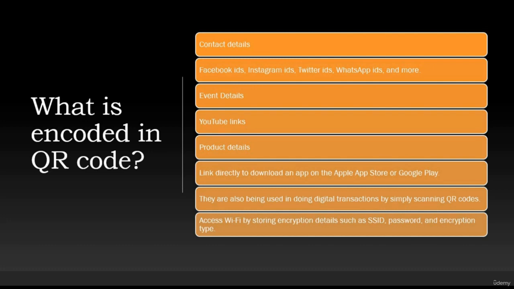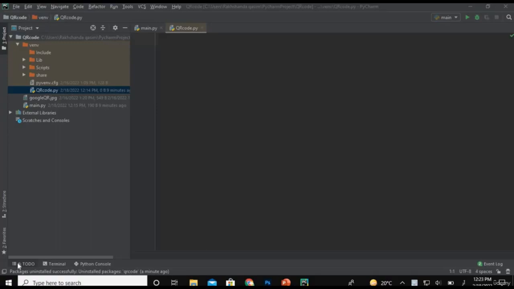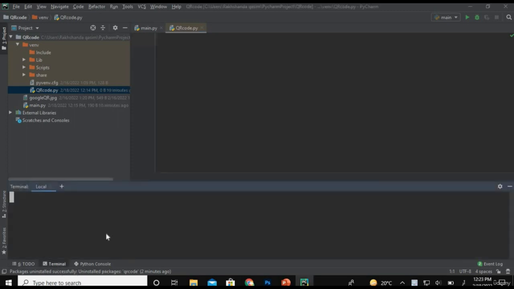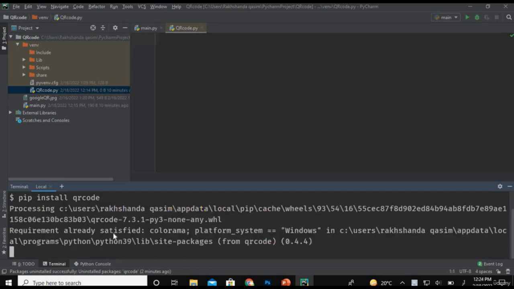So now we should jump into our Python editor and learn how to generate a QR code by using the Python language. This is an interesting mini project. Welcome back, guys. We are in our Python editor, and first we will install the QR code package. Let's click on the terminal and type here pip install qrcode. There we go.